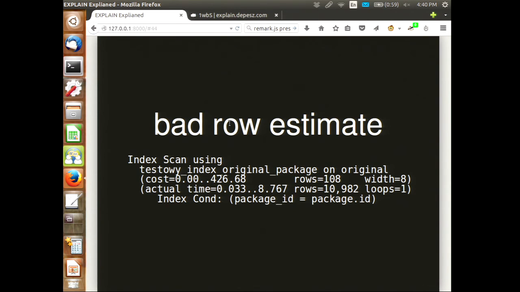Now, there are a number of reasons why these can be wrong. In this case, the index condition is we're matching package ID on another table against package ID in this one. Now, there's a couple of reasons for that to be wrong. Number one, your statistics are out of date. You need to run analyze. You need to maybe increase the number of samples we collect per table, alter table, set statistics, et cetera.